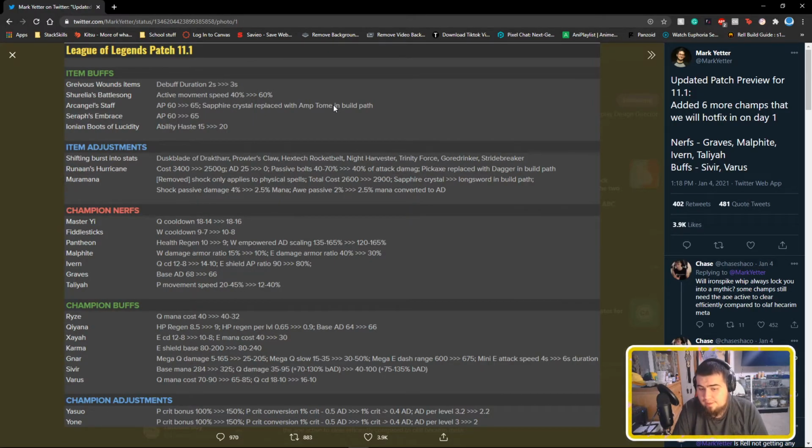Varus's Q mana cost went from 70-90 to 65-80, and the Q cooldown went from 18 seconds, 10 seconds to 16-10. Also nice changes, but nothing crazy here.